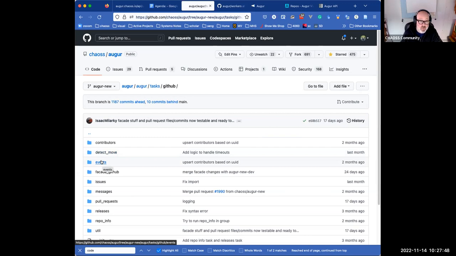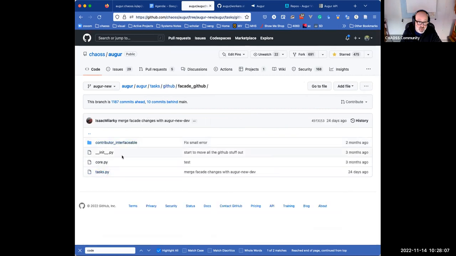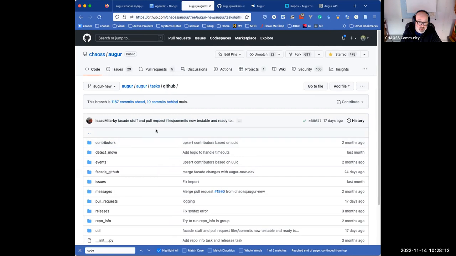Events looks at the event stream on GitHub. GitHub does have a 400 page limit of 100 instances, so you always get the last 40,000 events, but the longer you're collecting, the less likely you are to have gaps. Facade GitHub is really focused on that contributor resolution piece. So it's in the GitHub directory because it uses the GitHub APIs to resolve contributors.